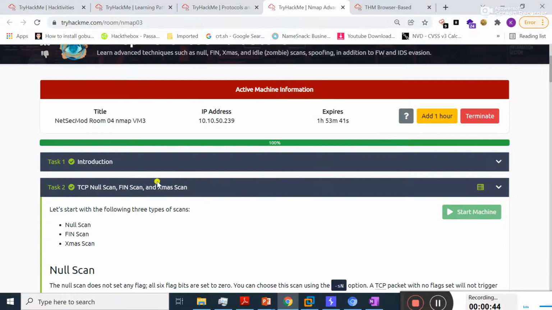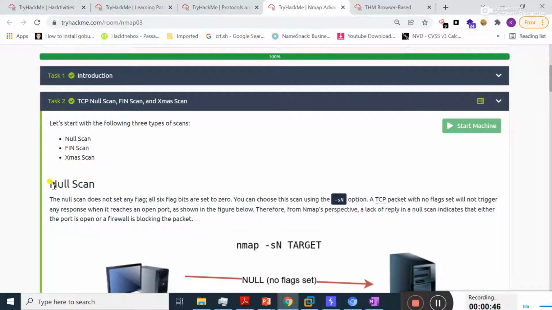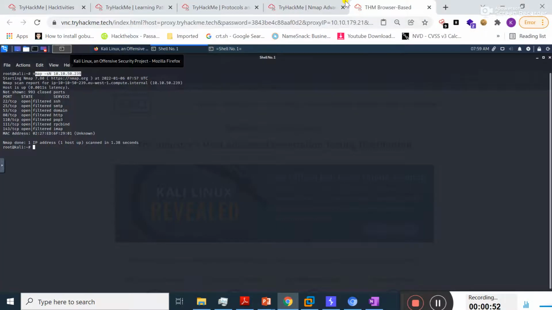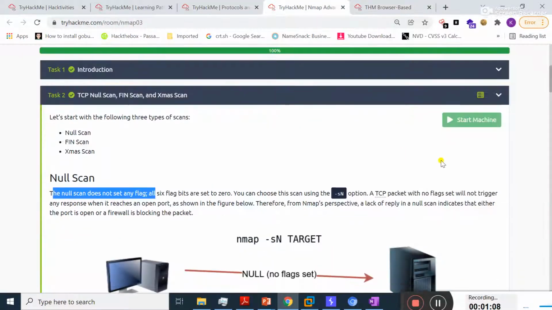Your machine should be on. First, I'm going to show you how to perform the null scan. Basically, in a null scan, you do not need to set any flag. Let me show you. If you want to perform a null scan against your target machine, you can simply type here nmap, then the -sN switch, and then your target IP address. This is how you can perform a null Nmap scan against your target machine.